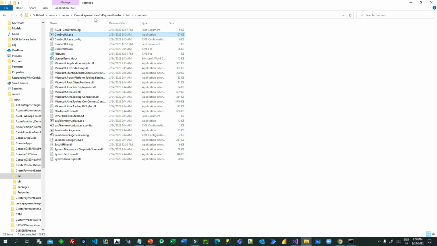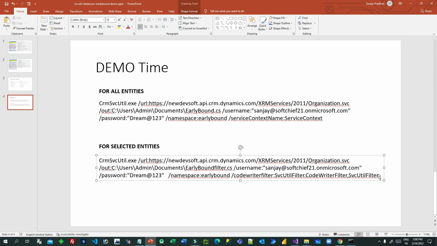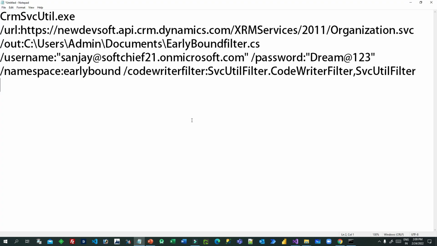Now once it is done, you have to run another command. That command is this one, right? Let me copy this and go to a notepad and paste it here. Here everything is the same, except I have just used the name as early bound filter. You can use any name of your choice.